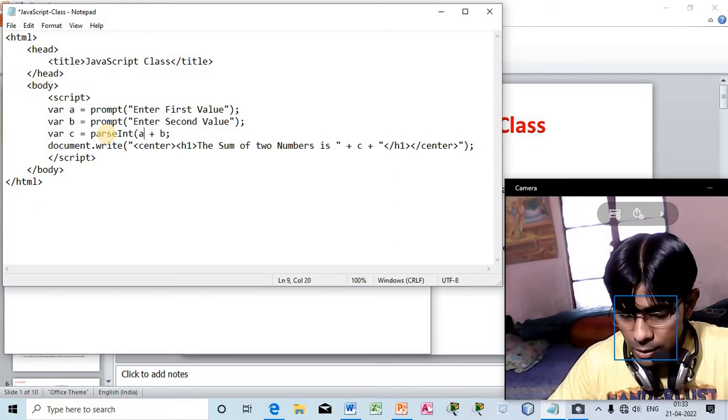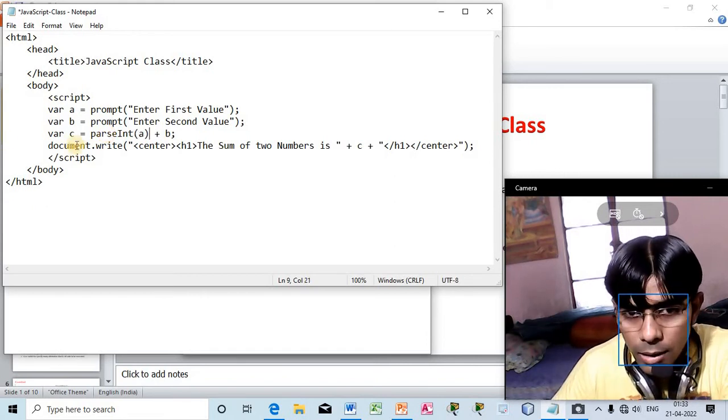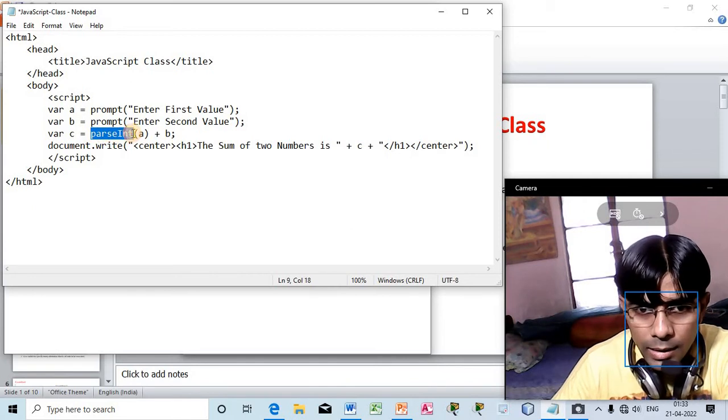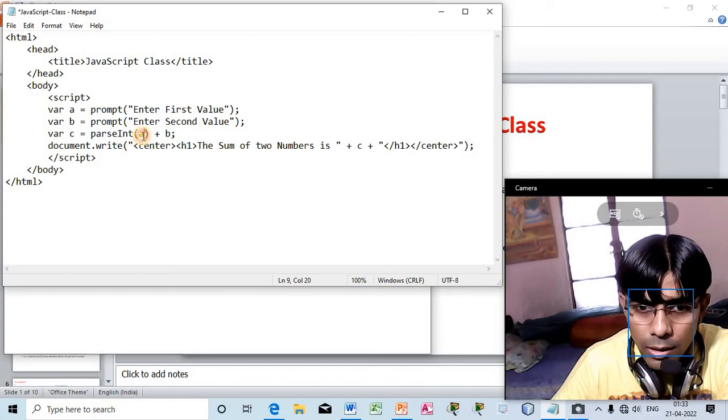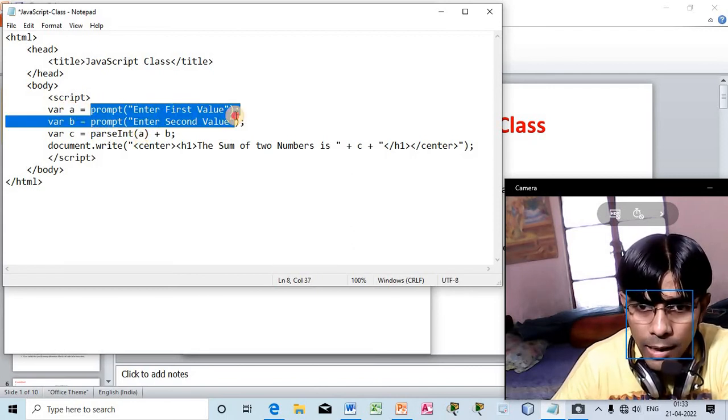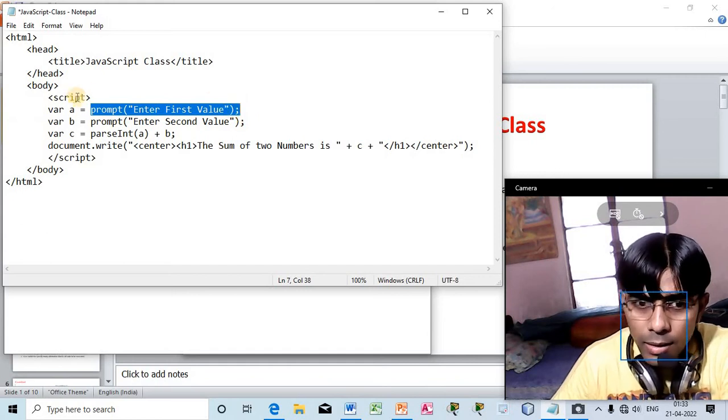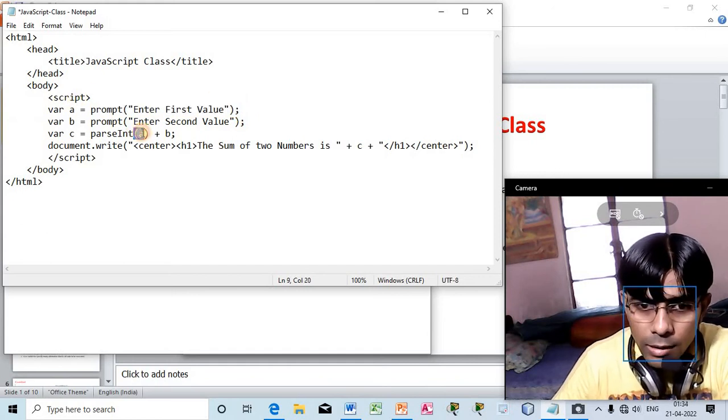Now by using the parsing method, parseInt, this parsing method will convert this value of a, which was a string, to an integer value. This method will convert the value of a, which was previously taken from the prompt function by the user as a string. It will now convert to an integer value.